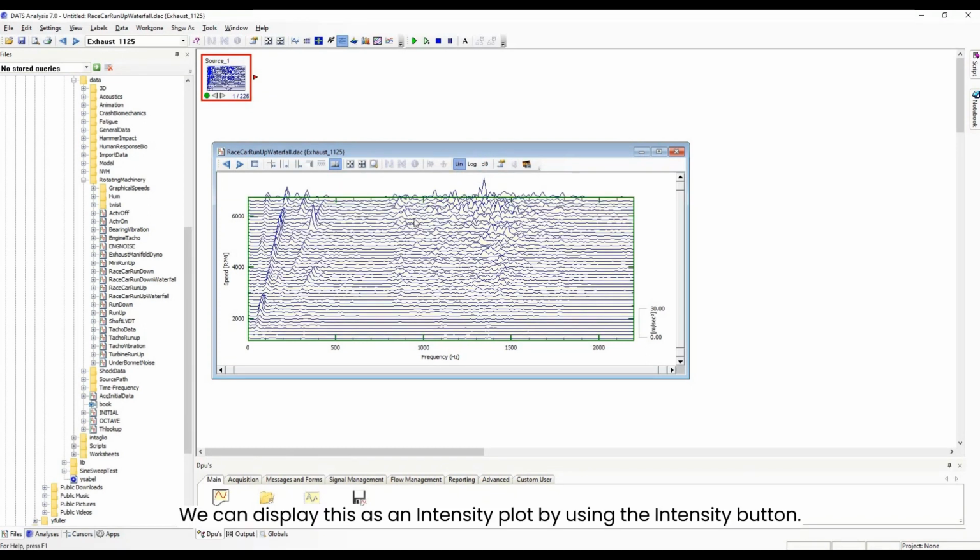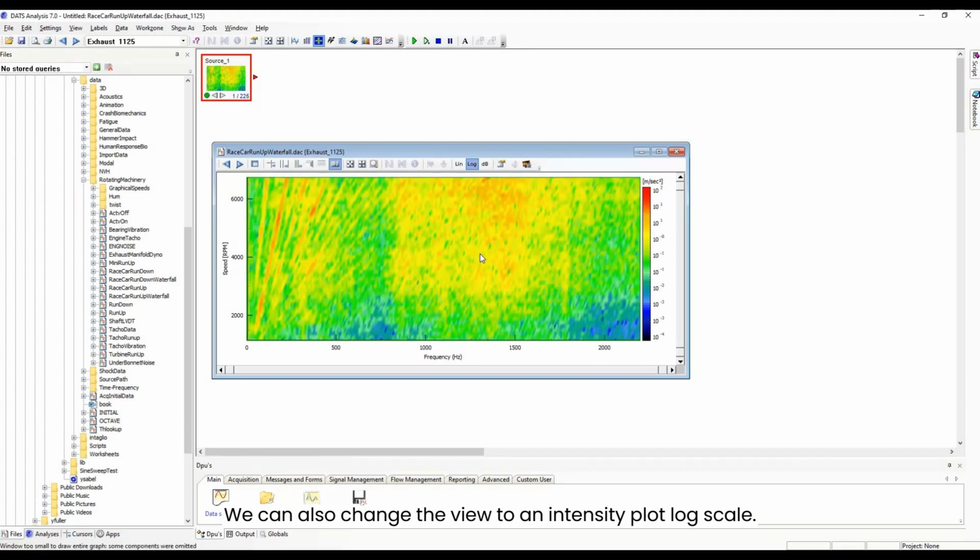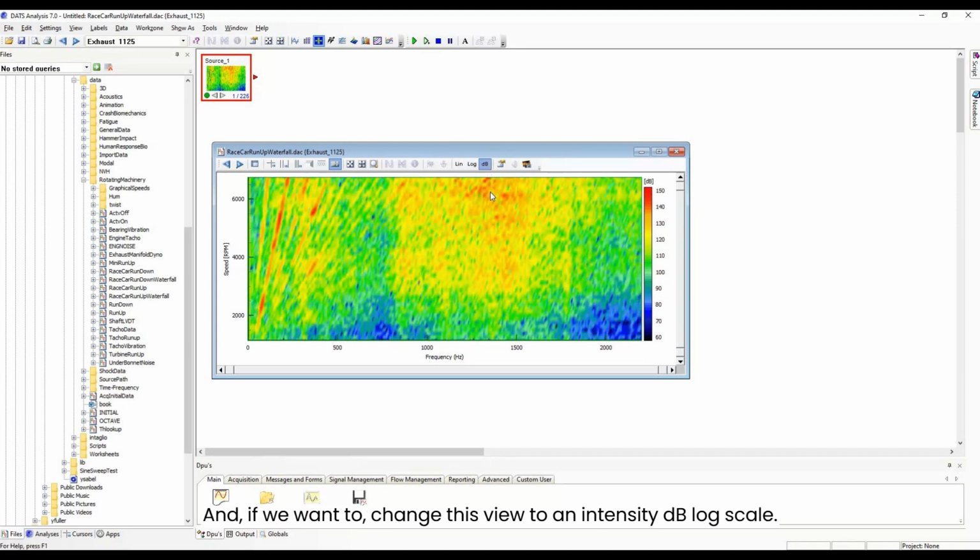We can display this as an intensity plot by using the intensity button. What we have here is the intensity plot shown in linear. We can also change the view to an intensity plot log scale. And, if we want to, change this view to an intensity dB log scale. We can see the colors associated with the value in dB.